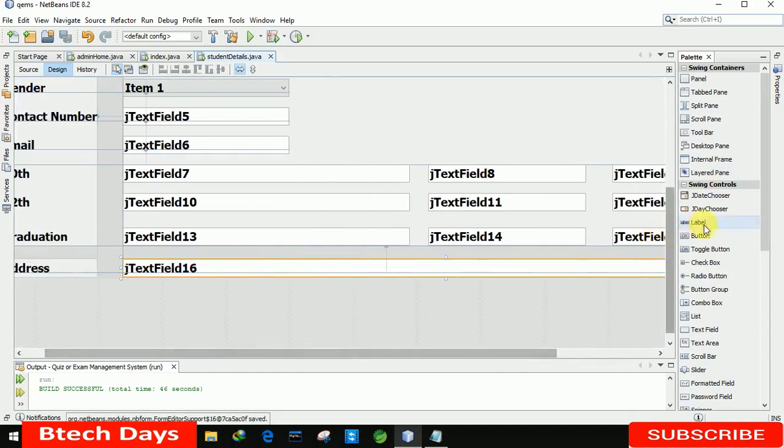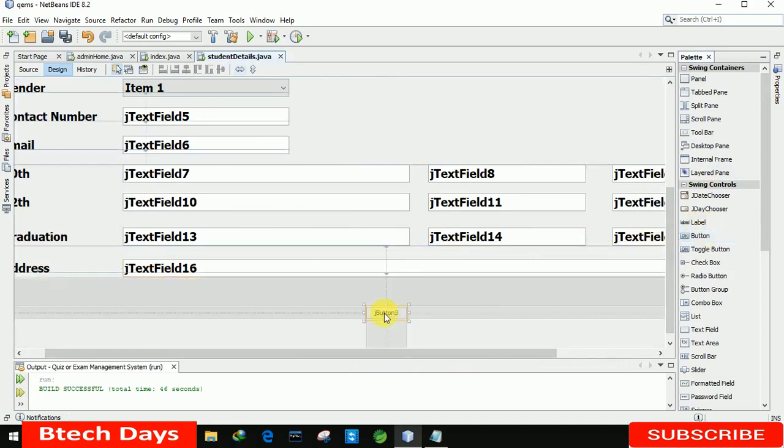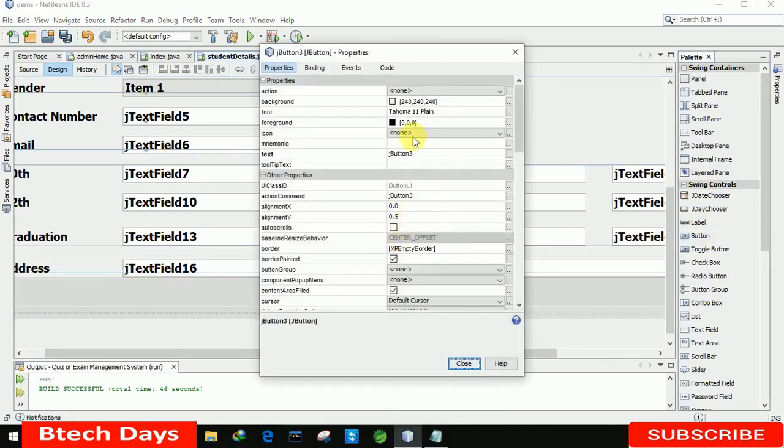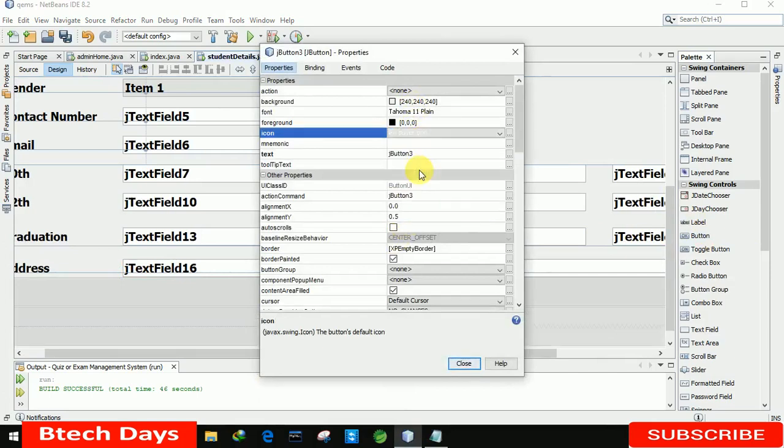After that we just need to save this. So for that we are placing a button here. Okay, and in this button I'm inserting an icon. That one is our save. Okay, and clicking, sorry, that one is the wrong save icon. Okay, let me close this.